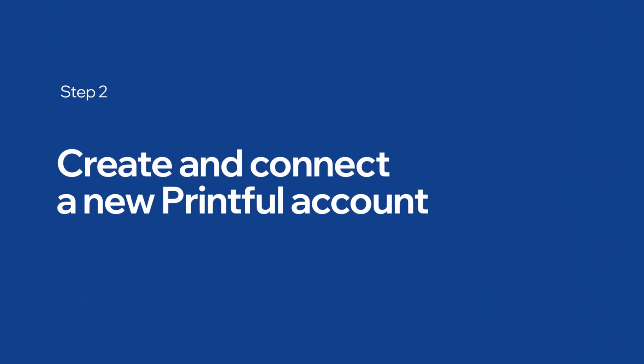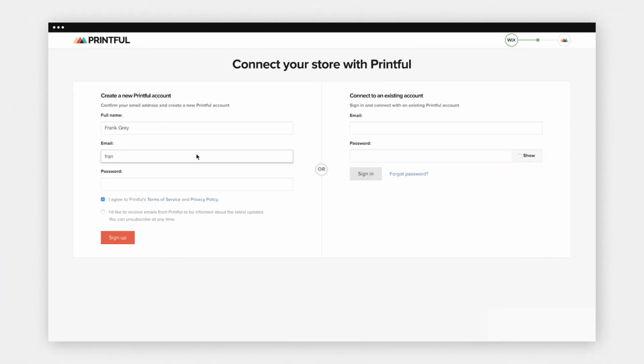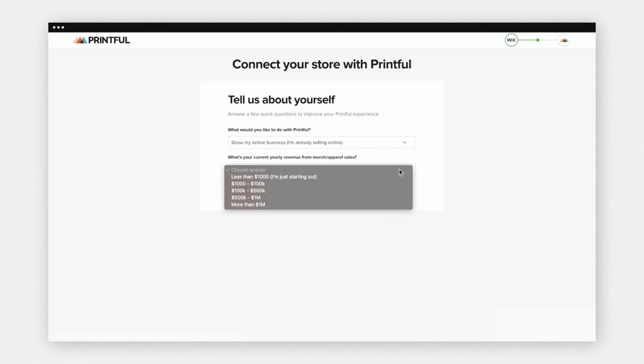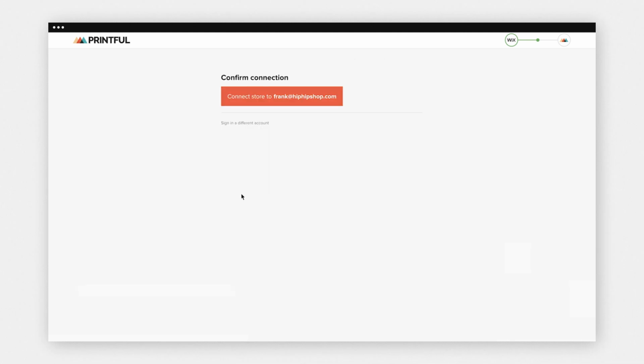Next, create and connect your Printful account. From Printful, enter your personal details and click Sign Up. Next, answer a few questions about your business, like how you'll be using Printful. Then click Finish. Last step, confirm the connection between your Wix and Printful accounts. Click Connect Store to your email address.